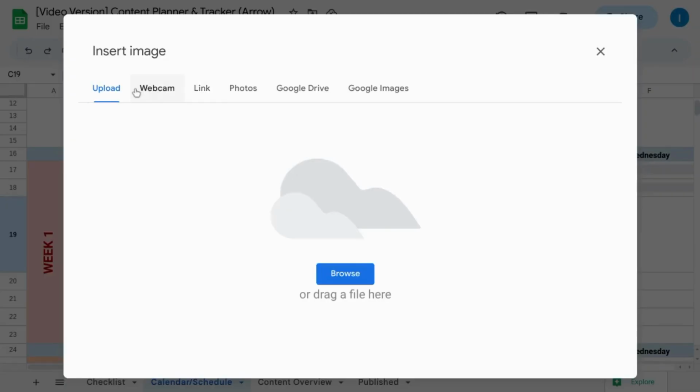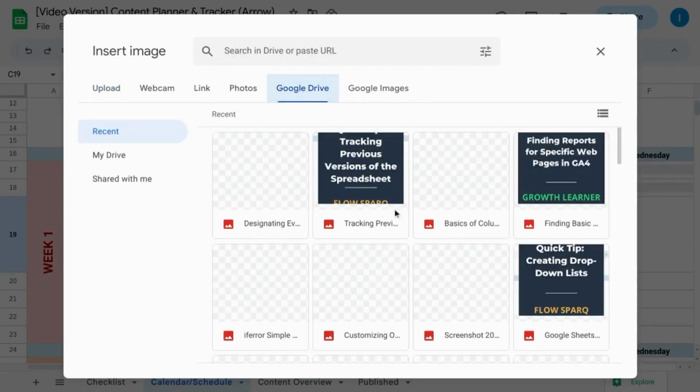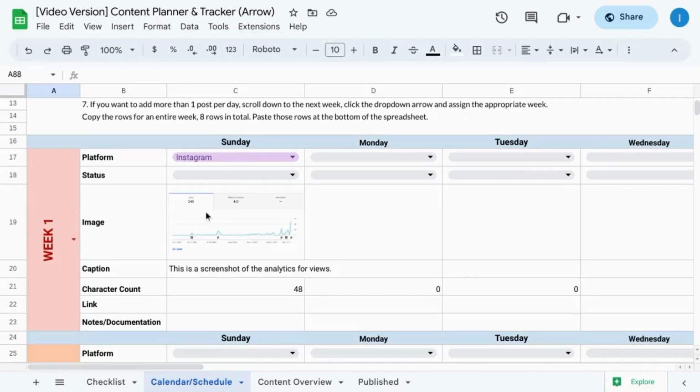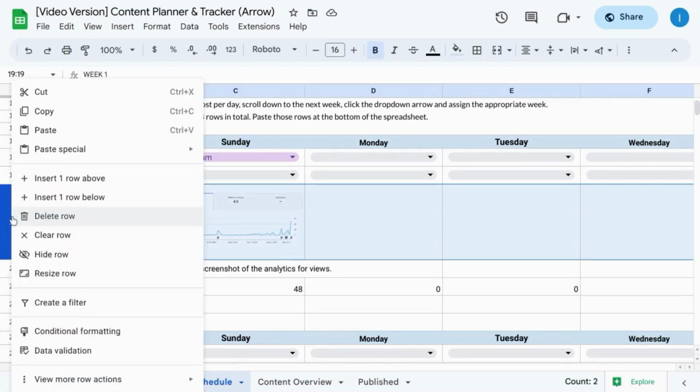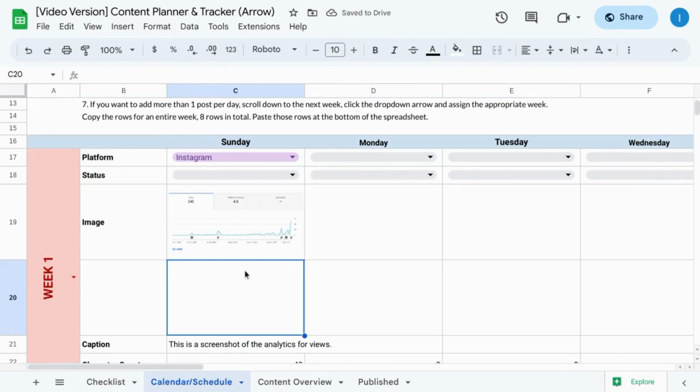And then for the image, go to the top menu, click on Insert, choose Image, Insert Image in Cell. And you can choose an image from any of these options. We'll select the image from our Google Drive. If you want to add multiple images to a post, click on the row for images and right-click or control-click, insert one row below, and then add another image.